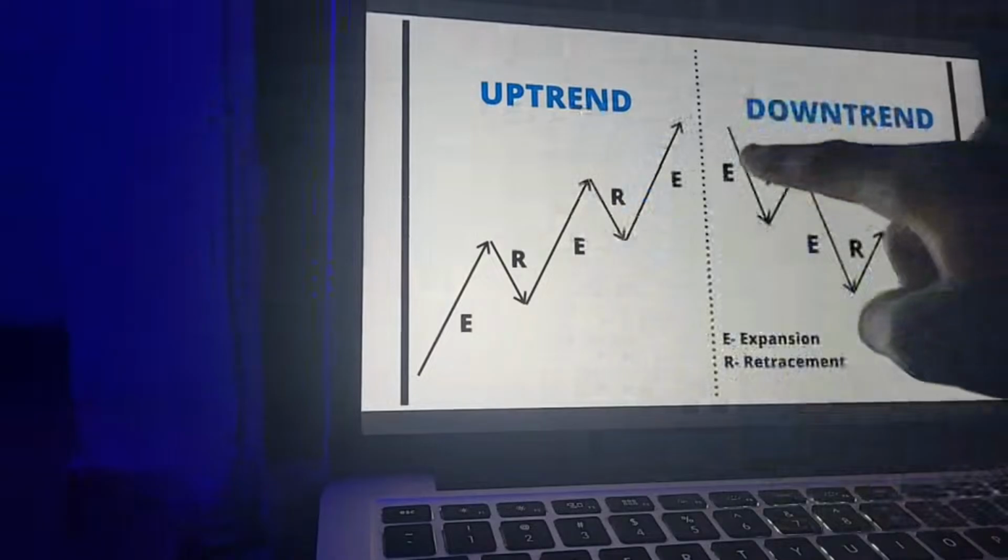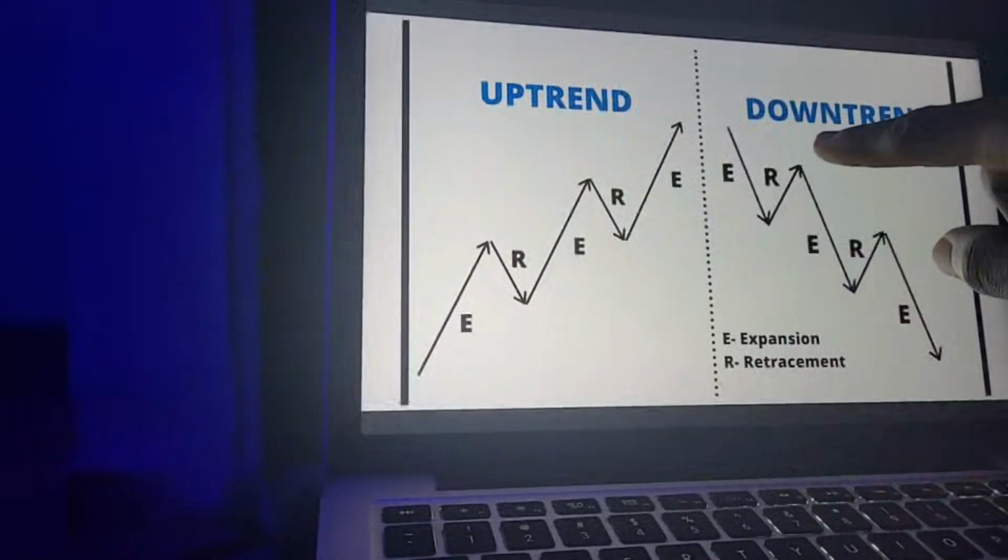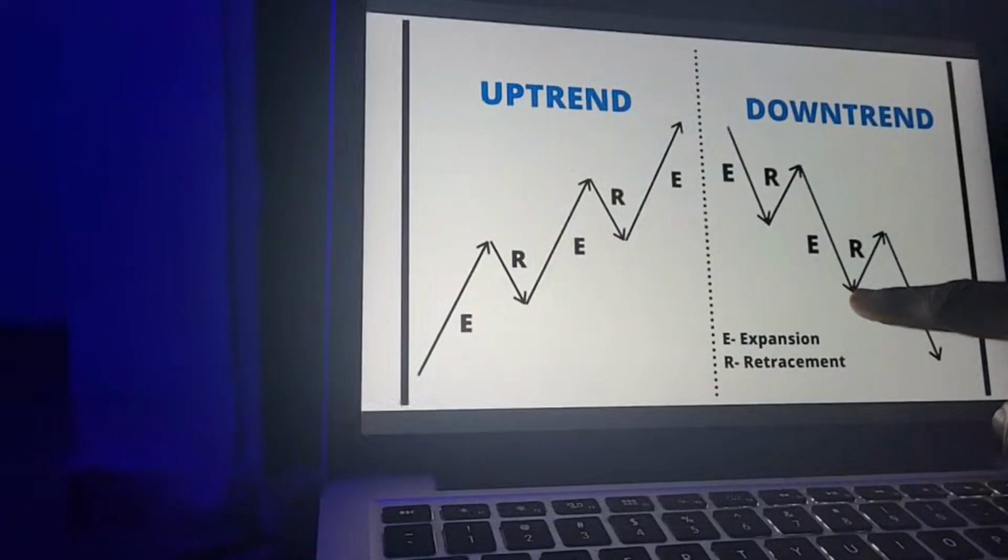Now for the downtrend right here, see there's an expansion towards the downside, and there's a little bit of retracement, and also the expansion, a little bit of retracement and down. That's for the downtrend. You see most of this in our trading chart.